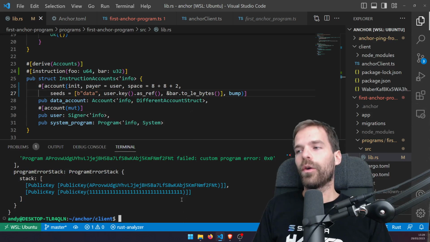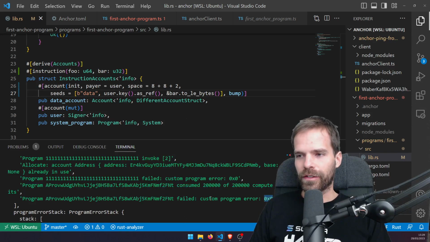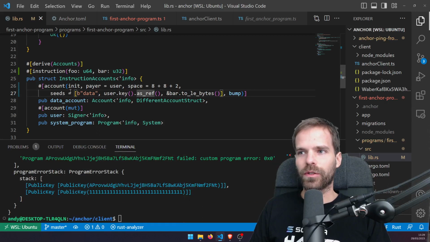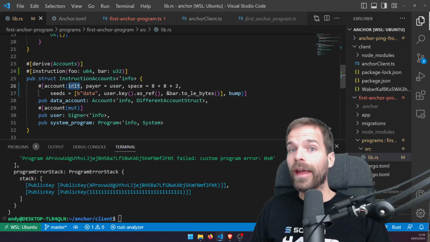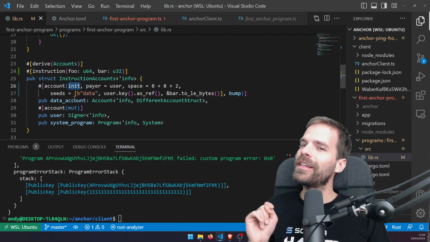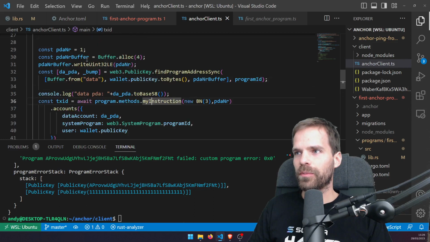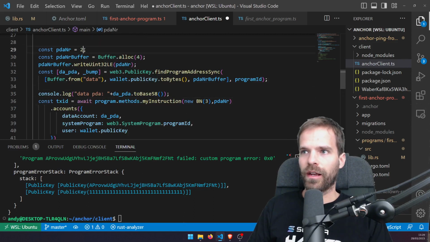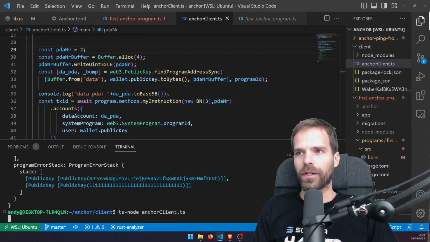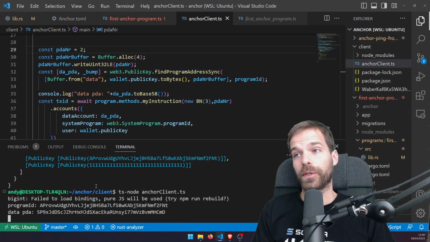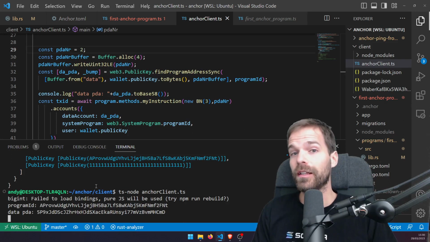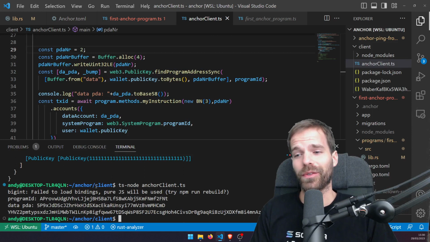No. Oh, yes. Different error though. 0x0 is of course already in use, which makes sense because we init and we don't init if needed, we just init. So to fix this, I'll just put the next number here. Then it should work again. Different PDA now, of course, because different set of seeds. Well, just 1 byte is different, but still it makes the whole PDA different. Well, 2 bytes might be different because the bump might also change.